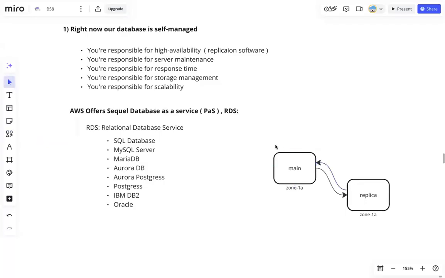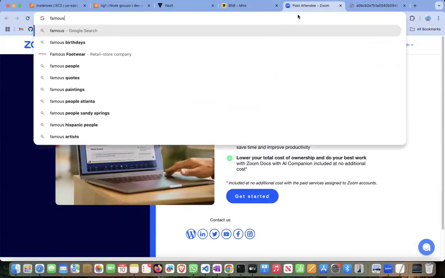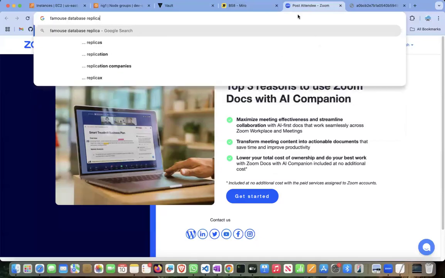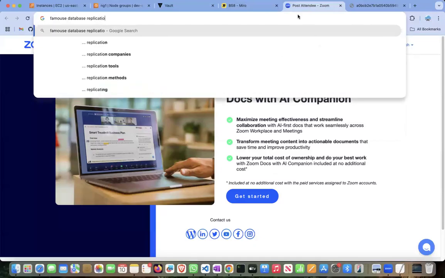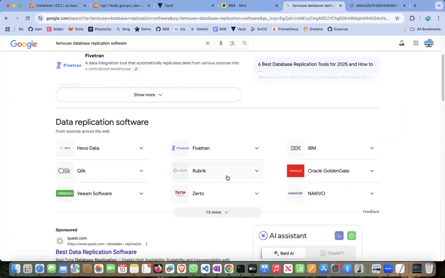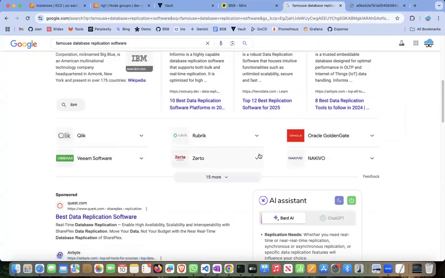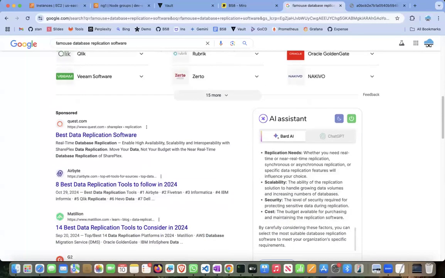And this is the replica. The advantage of this is, back in the days before cloud, we used to buy database replication software. What are the famous database replication software? You need to buy these software. Again, IBM has its own software, Q Replication. Again, these come with cost, by the way.